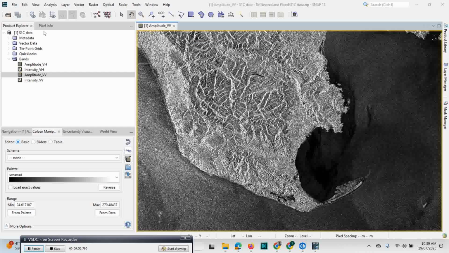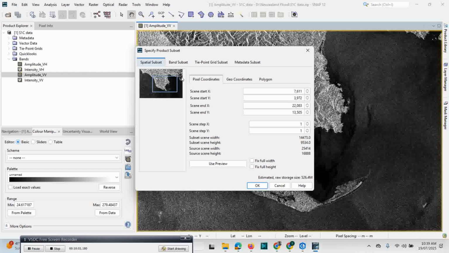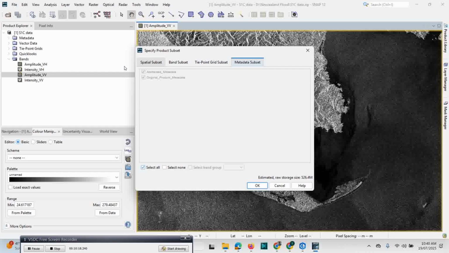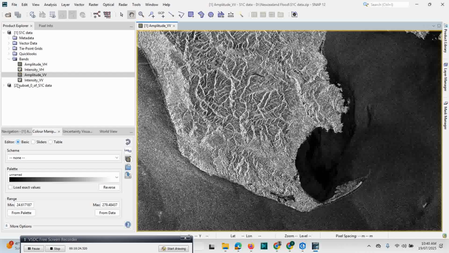For this, there is an option called raster, and here is an option for subset. If you want to focus only on this much area and don't require any other part, you can go to the spatial subset, this one. The location which I already zoomed, that much area you can focus on, and you can subset. Other subset options are also there which you can use, but I am going with this particular option. Simply click OK, and you see the subsetted image is ready.